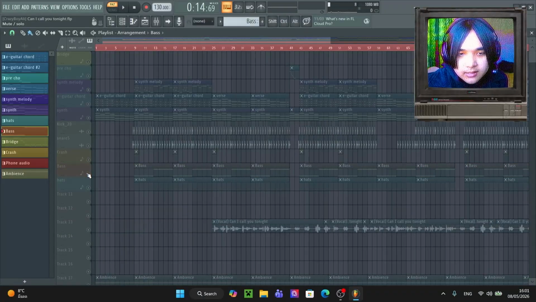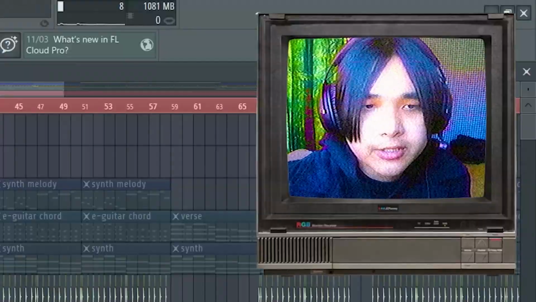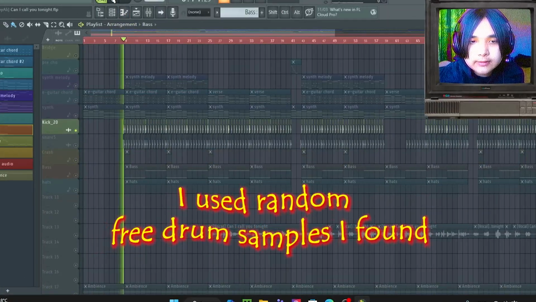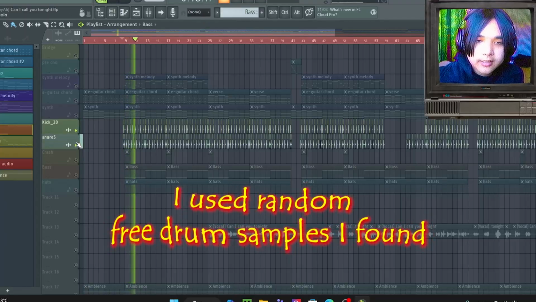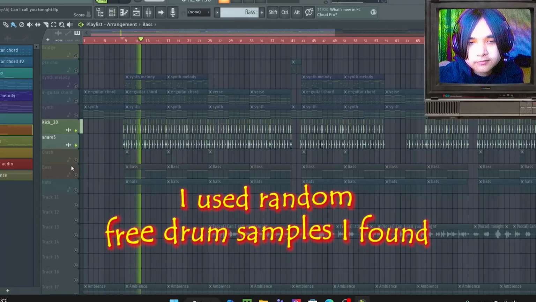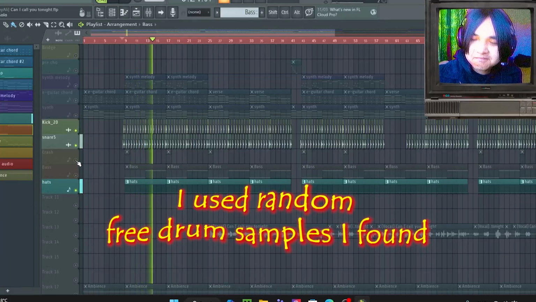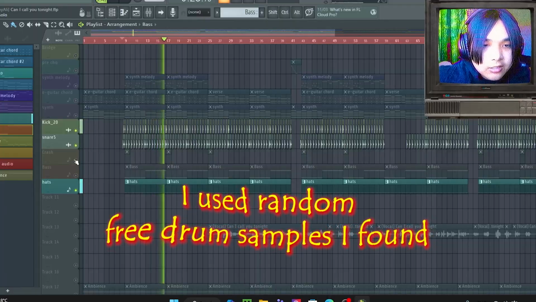The next thing I add is drums. Drums are very important. Okay, I will go one by one. So this is kick, and this is snare, and this is hat, and then this is crash.